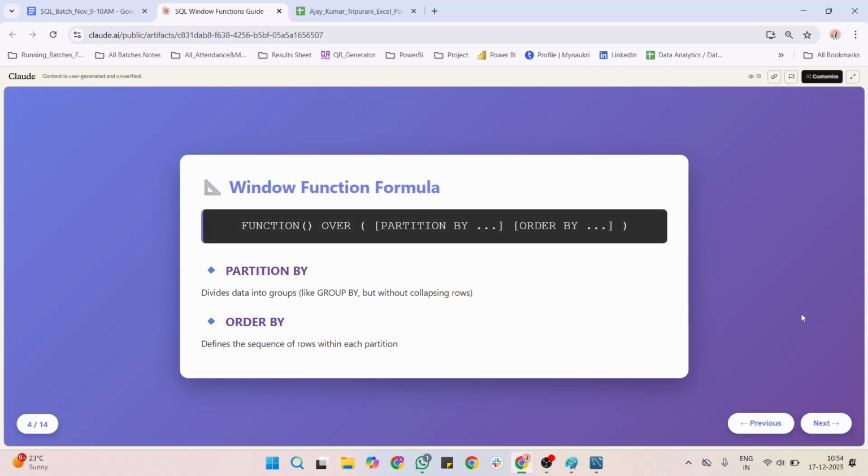The window function formula is this one. First, you need to write an aggregation function: average of, count of, minimum of, sum of, maximum of, whatever, lead, lag, row number, dense rank, rank. I will tell you what all the categories are.